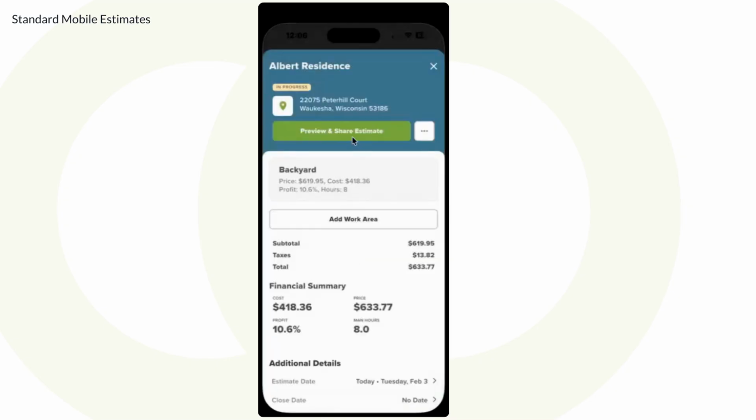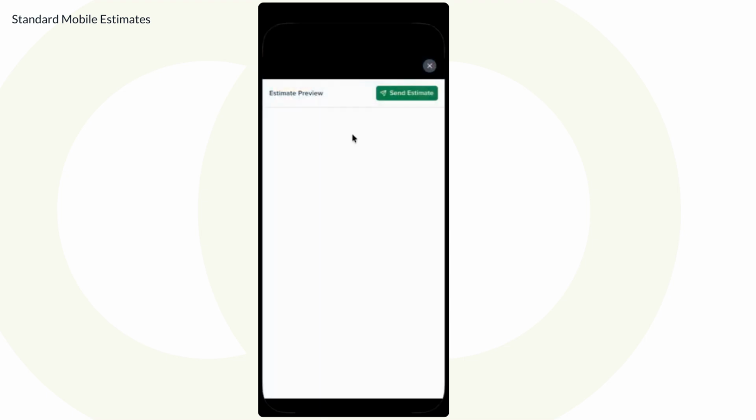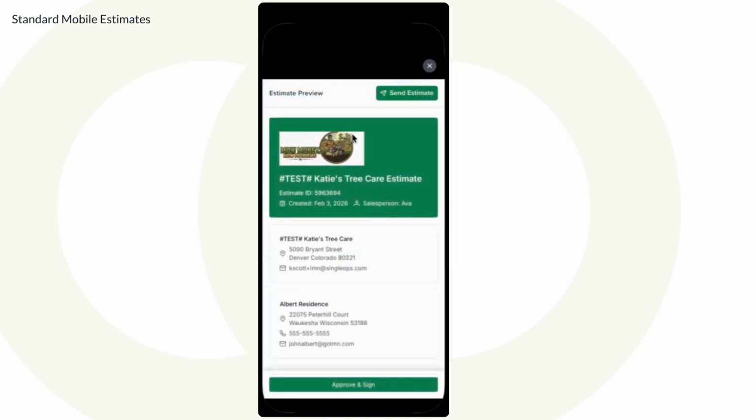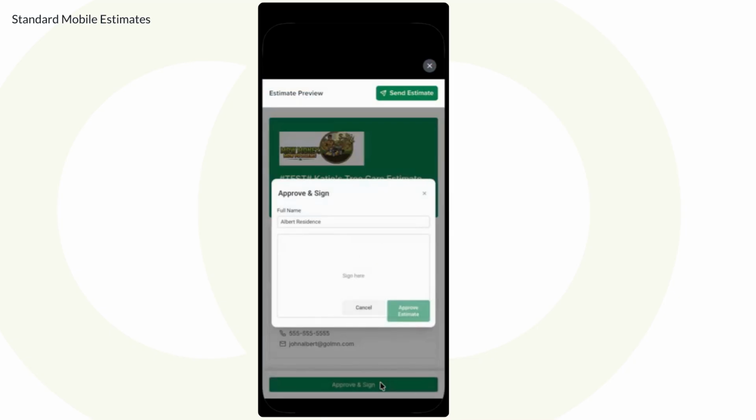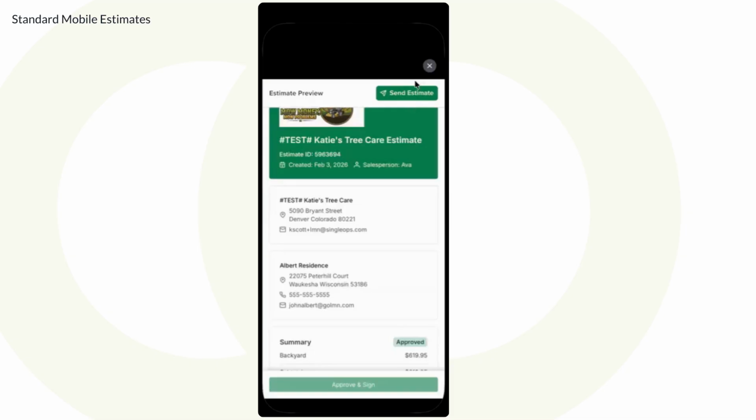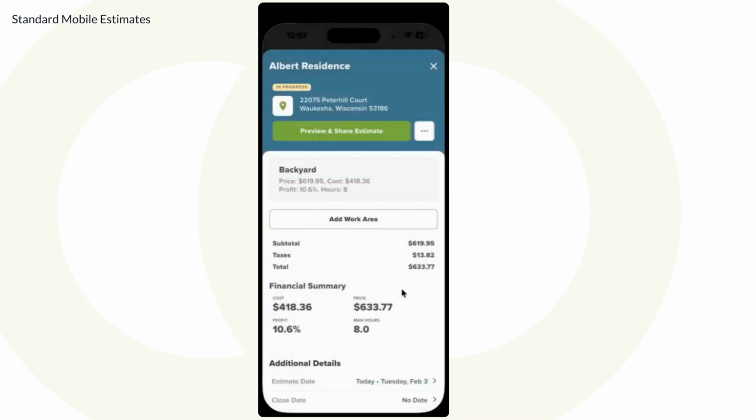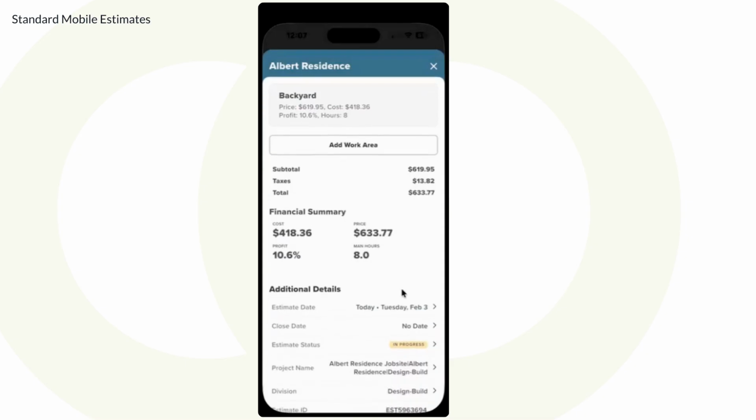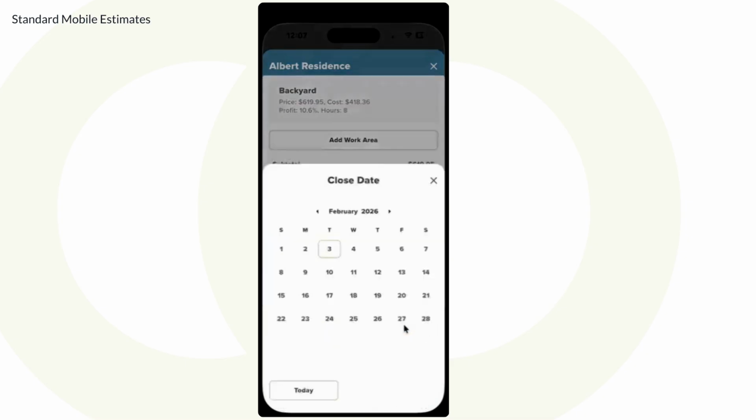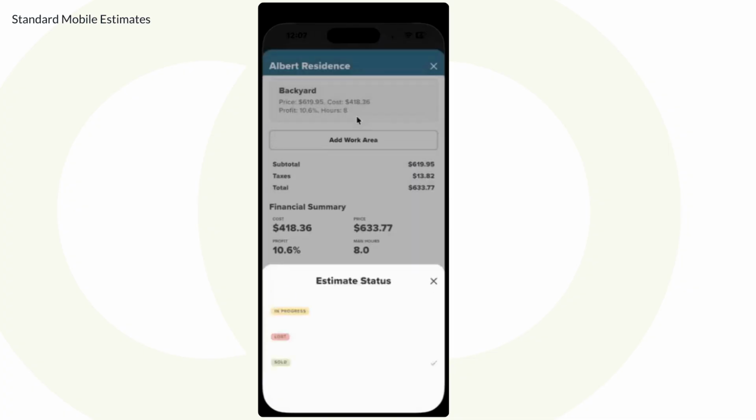If the client is ready to move forward while you're on site, they can review, approve, and sign the estimate directly in the Crew app. This allows you to walk through the quote in real time, answer questions immediately, and close the job faster without follow-up emails. Once the estimate is approved, you can return to the Additional Details section to update the close date and adjust the estimate status.